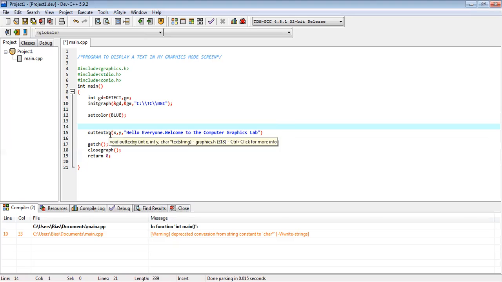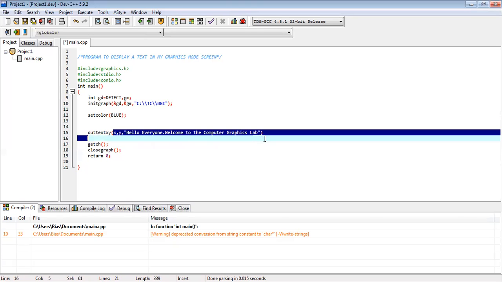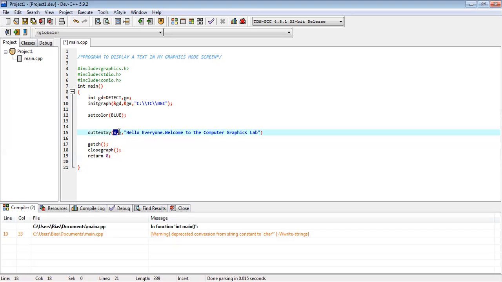So outtextxy will take three things as parameters. It will take the value of the x, y coordinate, that is, the point from where the writing will start. Suppose I want to start the writing from the 100, 100 location, this coordinate or this pixel. And after that, within double quotes, it needs the line which I need to write. There is a semicolon, end. Fine, so let us run this program.